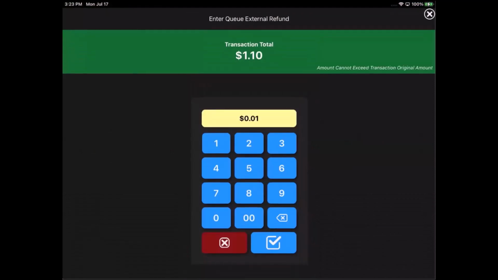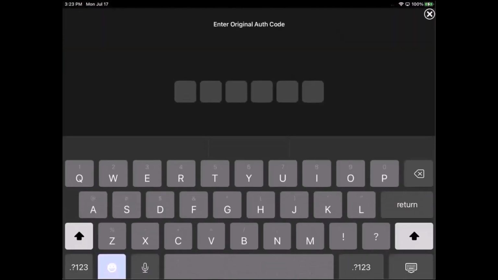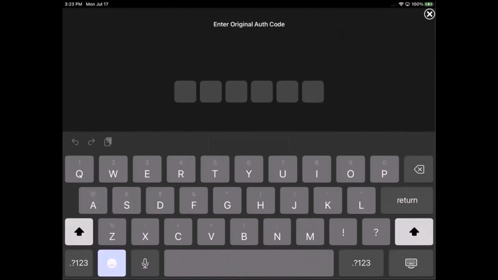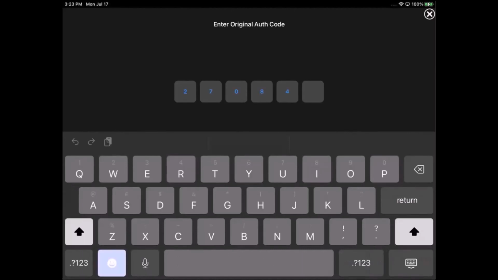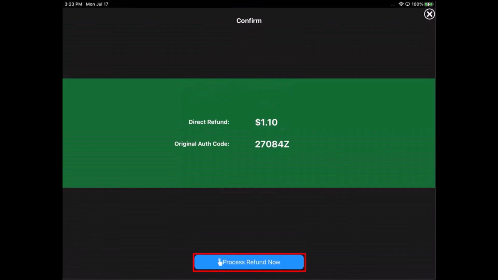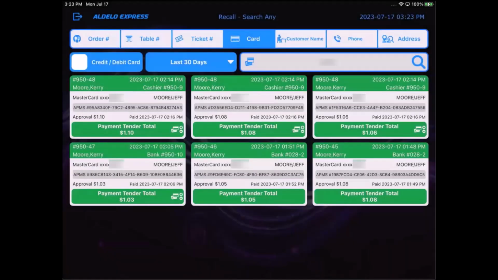We're going to go ahead and refund the full amount here, and it cannot exceed that. We'll go ahead and put the full amount here. It's going to ask for the original authorization code. Go ahead and enter that. All right, we'll process that. All right, so we have made the adjustments to the transaction on the application.